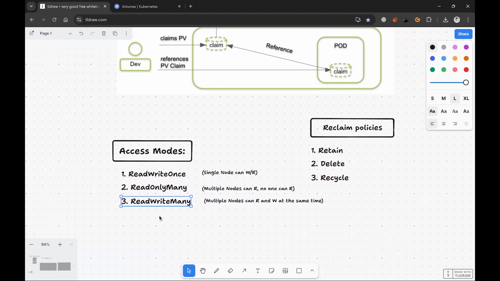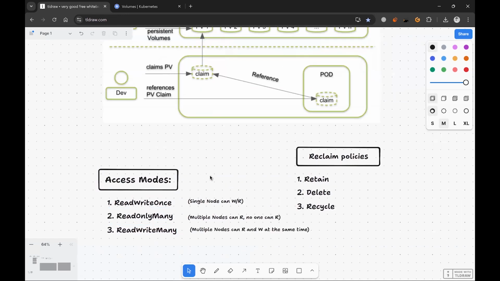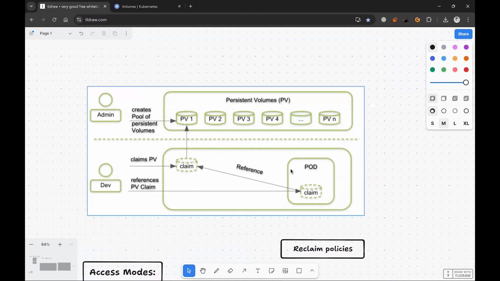And then there is read write many. So multiple nodes can read as well as write at the same time. Now, why did I tell you access mode before? Because if we have a pod and we have a claim, okay? So for example, this persistent volume pool is of 100 GI. Now, out of that 100 GI, let us say this claim is asking for 10 GI.